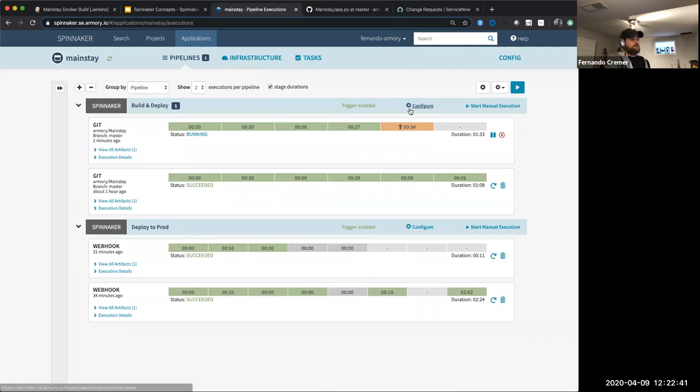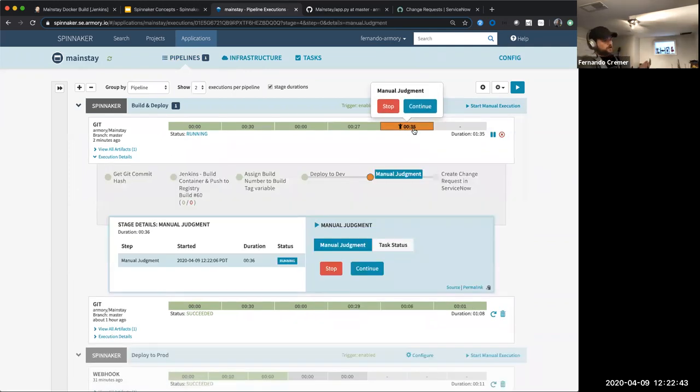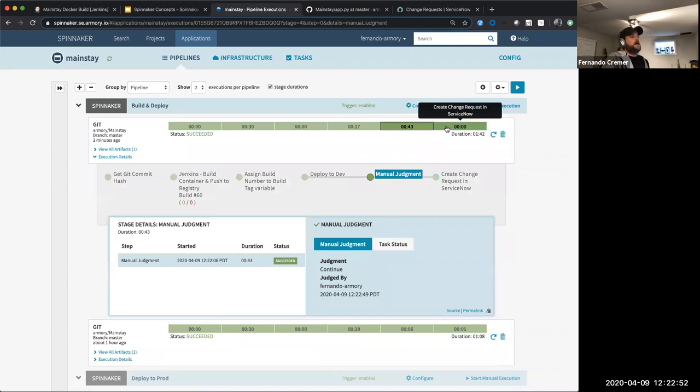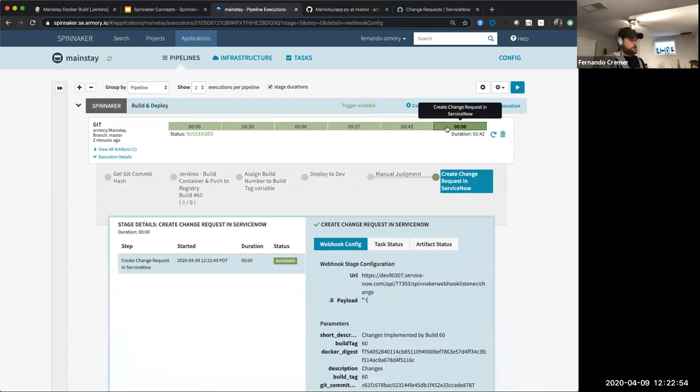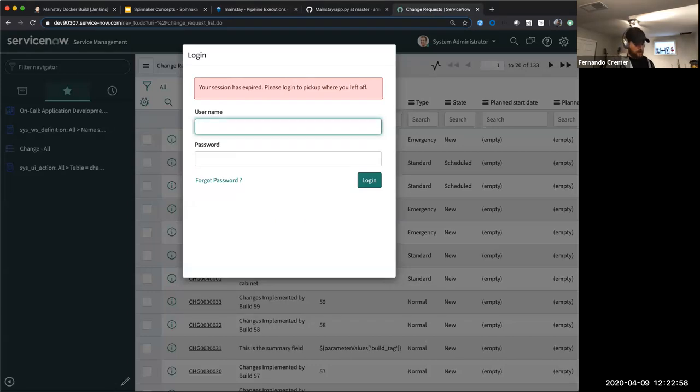In the pipeline, I have a manual judgment stage. Here you can use SpEL as well, so you can provide a message that may have dynamic values. Here we'll say, sure, everything looks good, let's continue. And I will create a change in yours, whatever system of record it is. In my case, it's just ServiceNow. I just happen to know that. So I'm going to log in here.